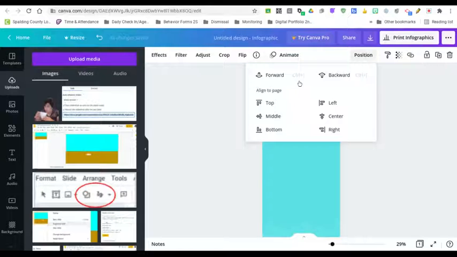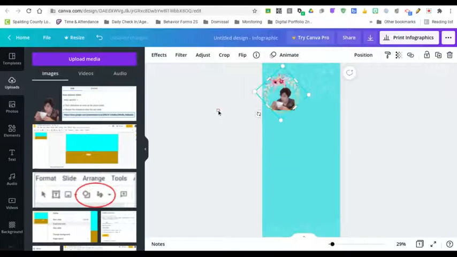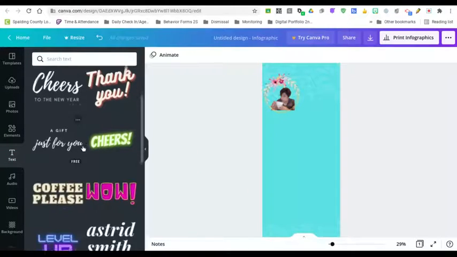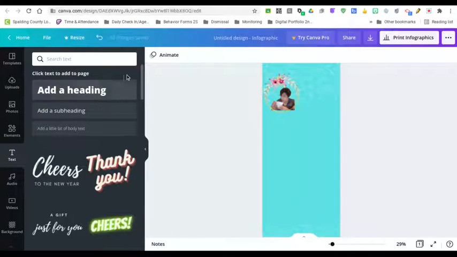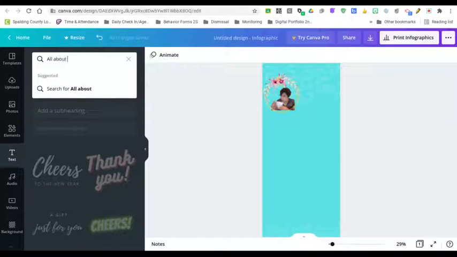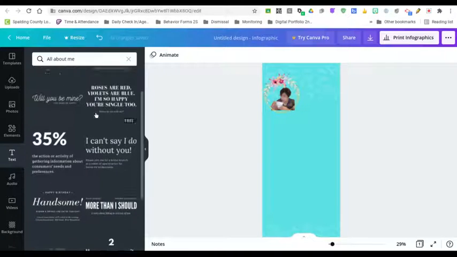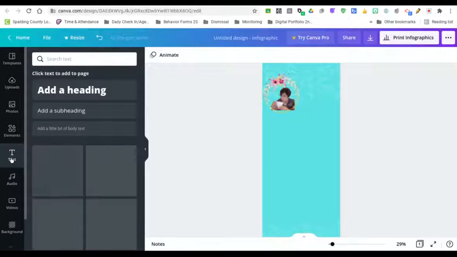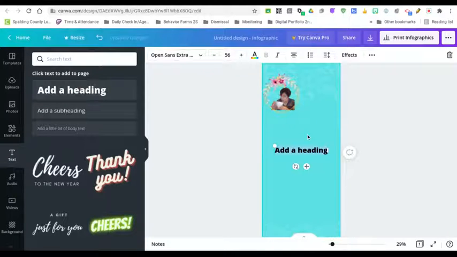So I want this position for the frame to go upward, so I'm going to go up so it'll go above my picture, like so. I'll add a text box. Let's see if they have one. Oop, they don't have one. Add a heading box. That's me.